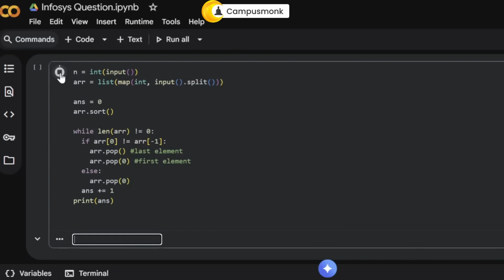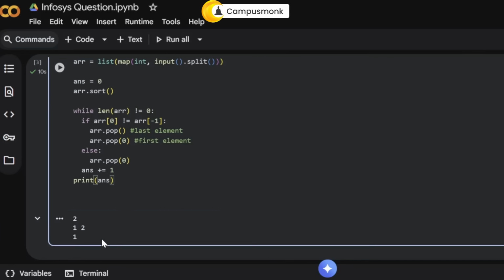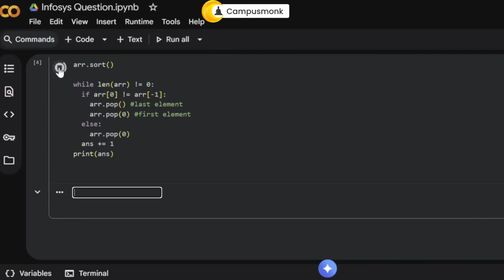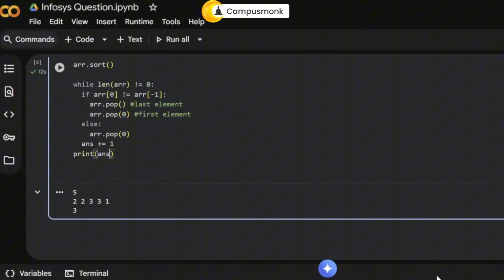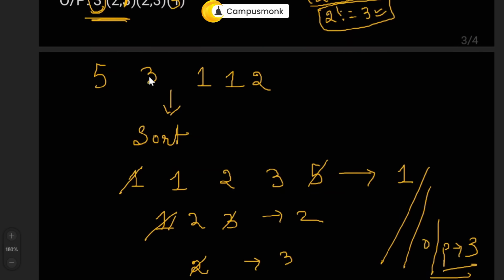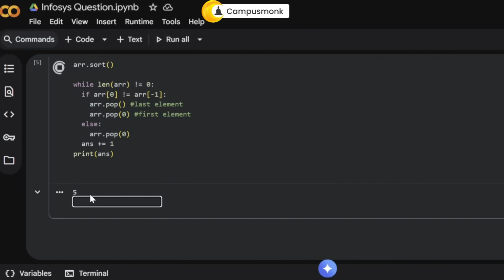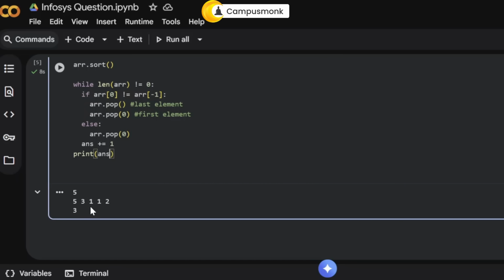And let's run this. Suppose I enter 1 space 2. So it will be 1. Now let's do it for the bigger example that we had. I guess it was 5 elements. So we'll do 2, 2, then 3, 3 and 1. And if you run this, it will be 3, just like we saw in the explanation. And if we try this other input, 5, 3, 1, 1, and 2, that is also 3.